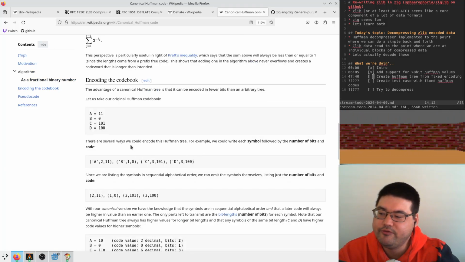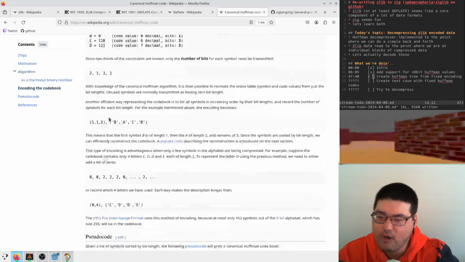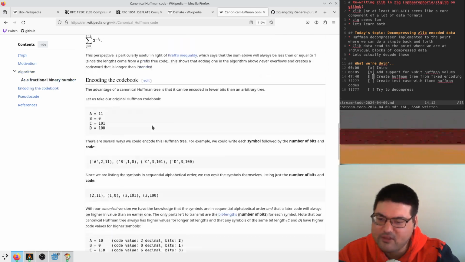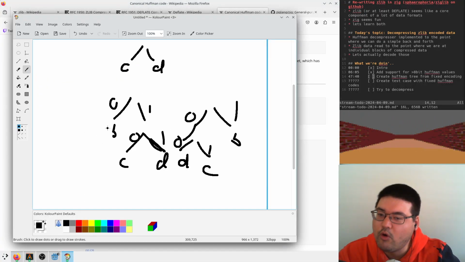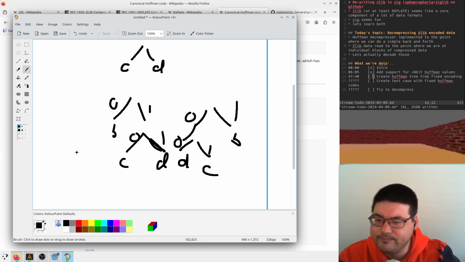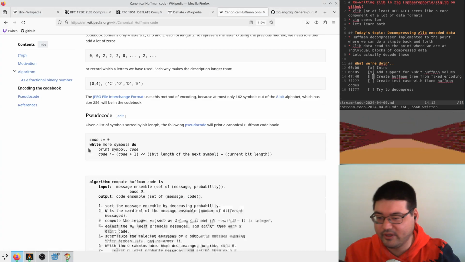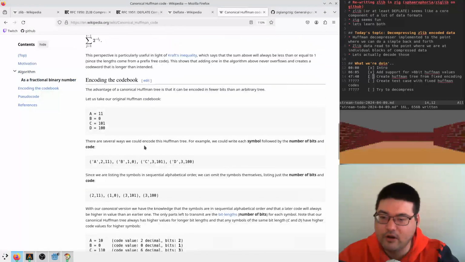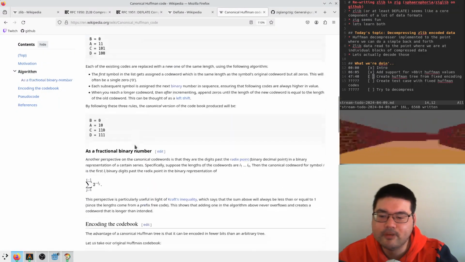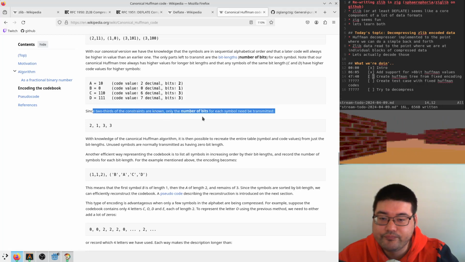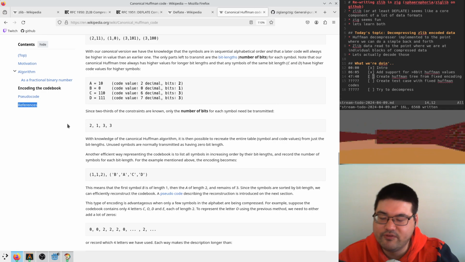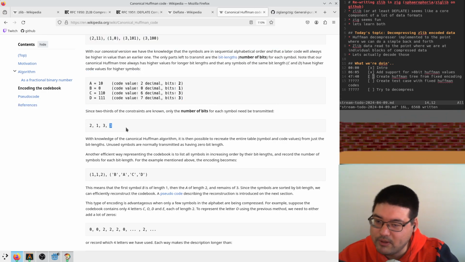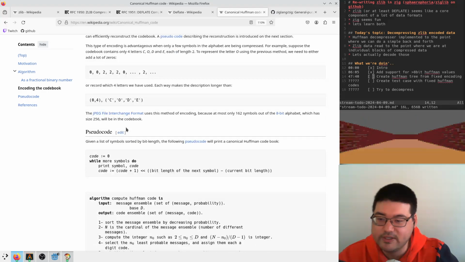So we need to figure out how that works. I think what they say is basically with this canonical encoding, the only thing you need to reconstruct the tree is the number of bits for each element. So I guess we have to figure out how does that work? The number of bits for each symbol can be transmitted as this. And so we need to read about how we build up the tree from this.